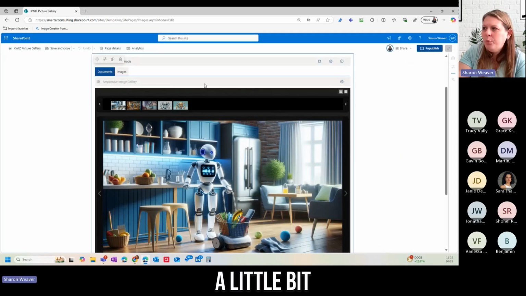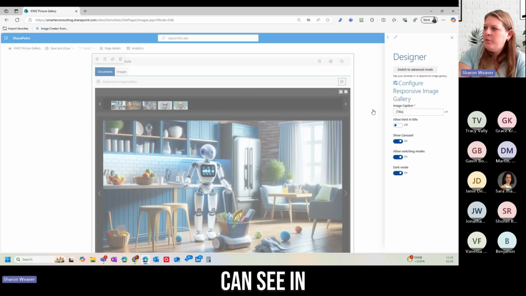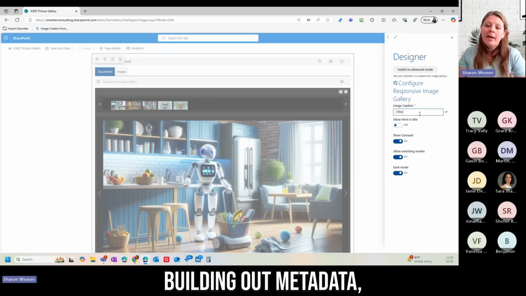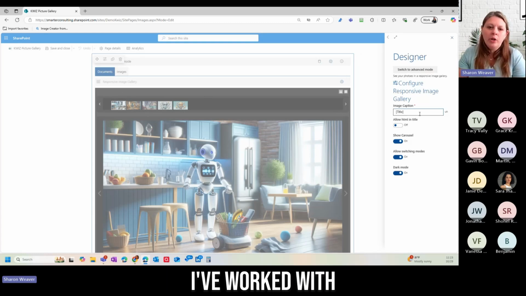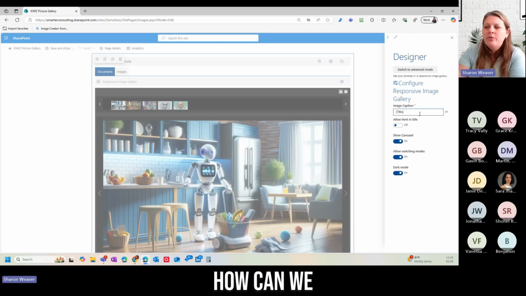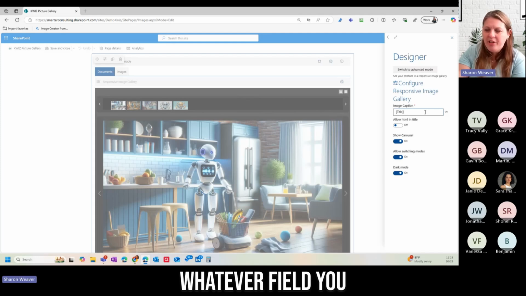And then if I want to get a little bit more granular, once I've selected that, I can go a little bit further. So in this particular one, you can see in the image caption, I'm pulling the title in. So I'm dynamically using the fields that already exist around the metadata. So let's say you've put a lot of time and effort into building out metadata for your images. I know I've worked with organizations in the past who have gigantic media libraries. They pull in a lot of images. They do a lot with those things. And then they're like, well, we put all this time into the metadata. So now how can we use it? Right here, you can specifically just dynamically grab whatever field you want and show that.